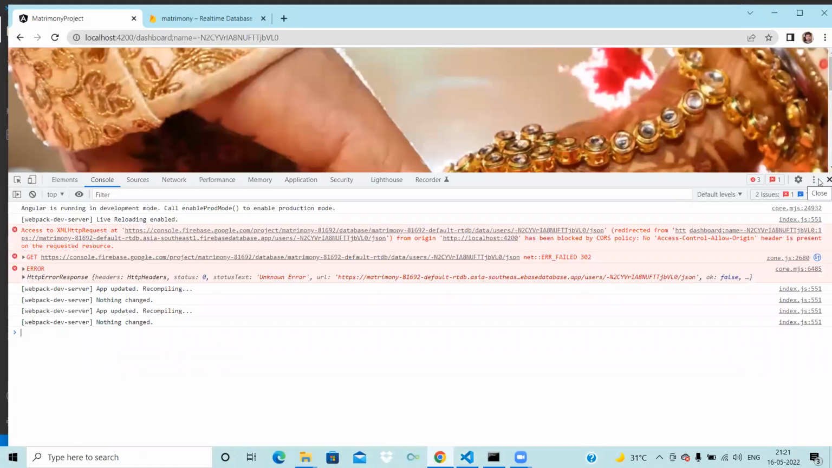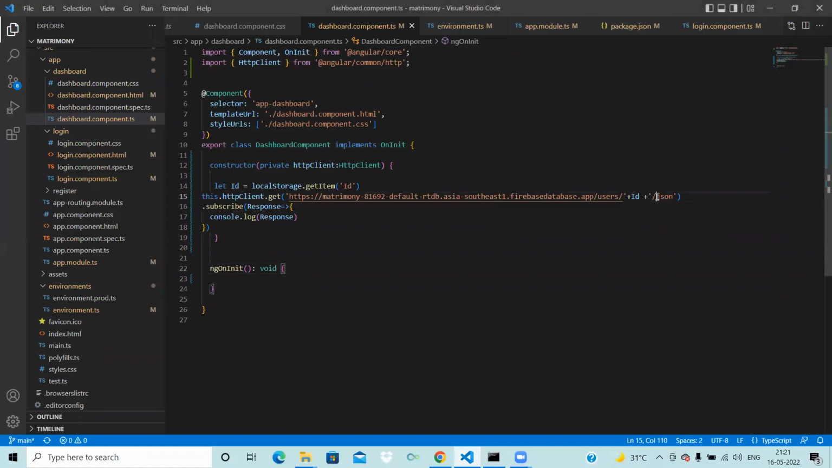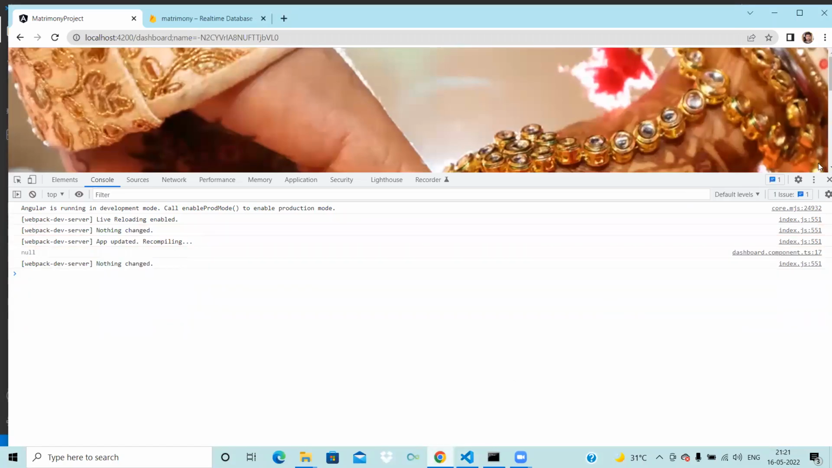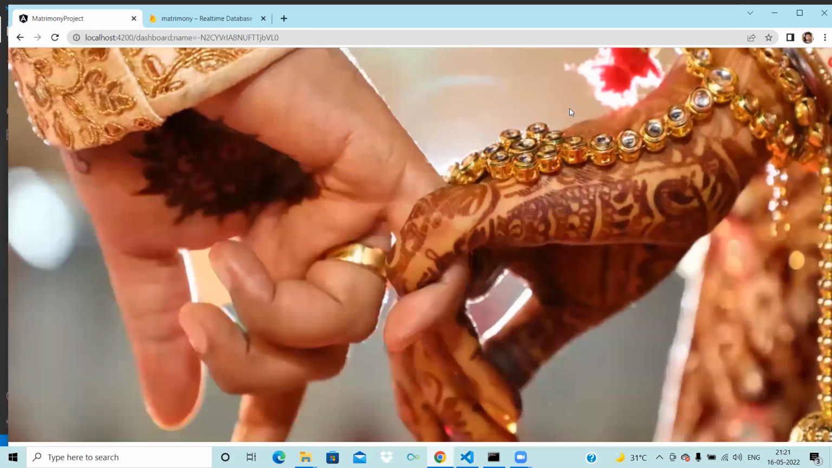We have 3 errors. No cross headers. Okay, what is the error we are getting? It is a CORS error. Okay. Somewhere I gave the statement wrong. Dot JSON. Yeah, dot JSON. I think that is the issue.